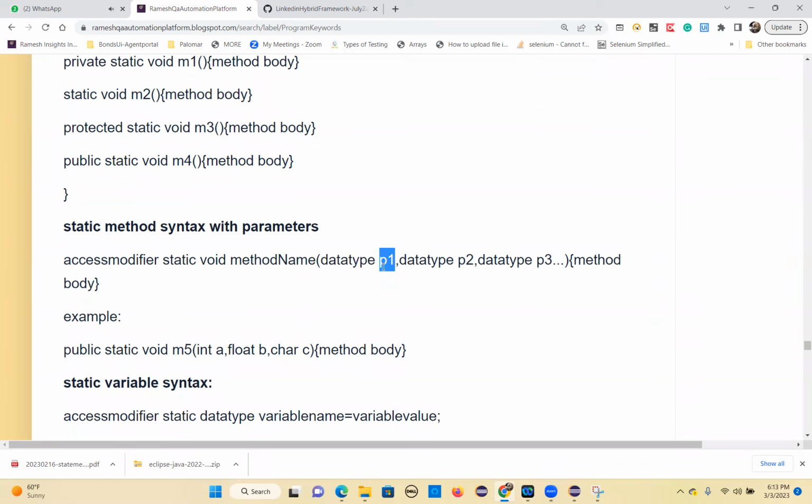A to Z, 26 letters are there. Any one letter you can use, no problem, or you can also give a meaningful name, not an issue. Okay? That's how to give the parameters.